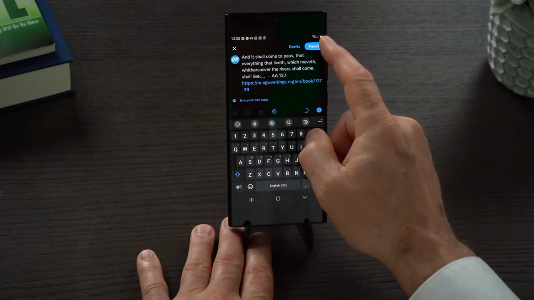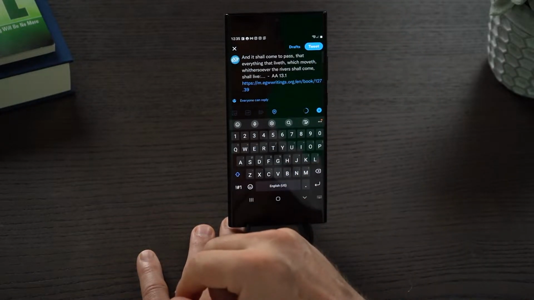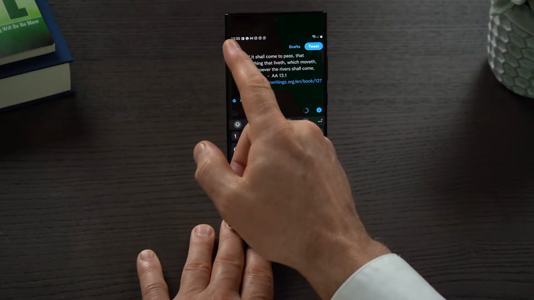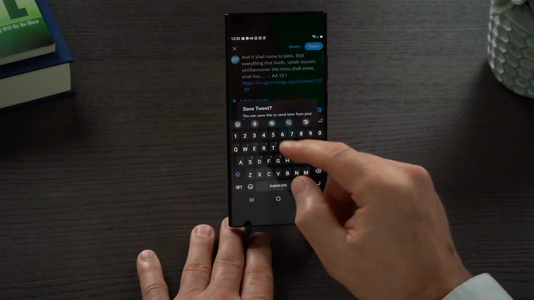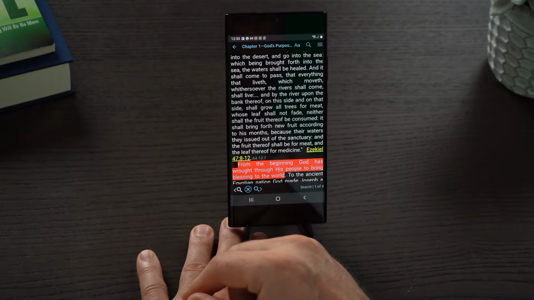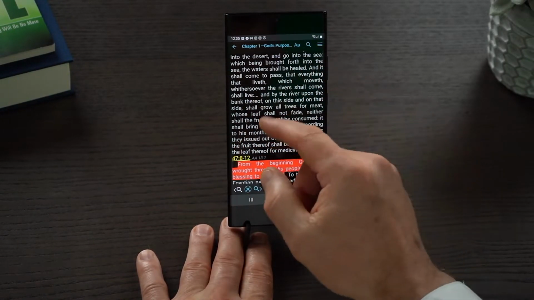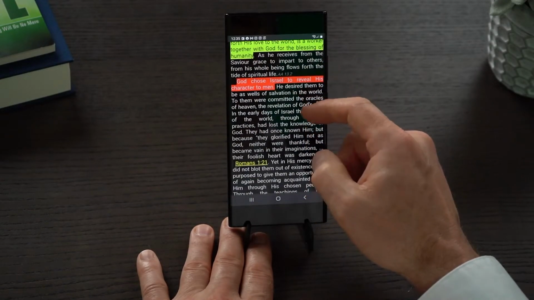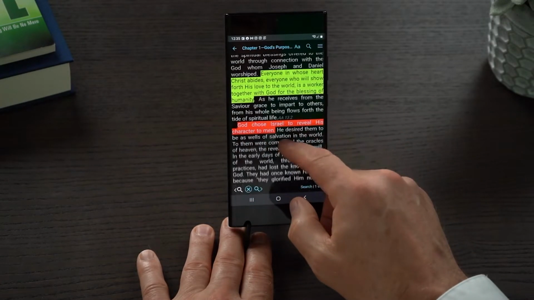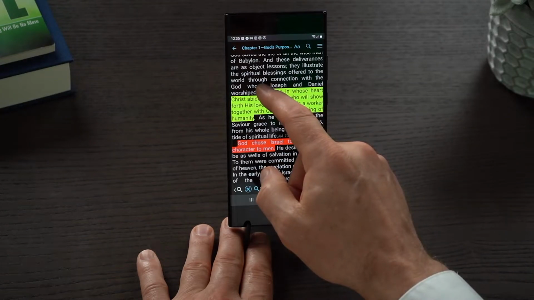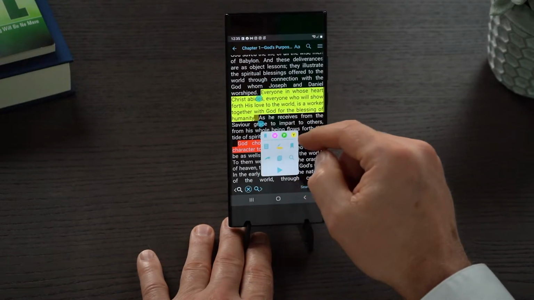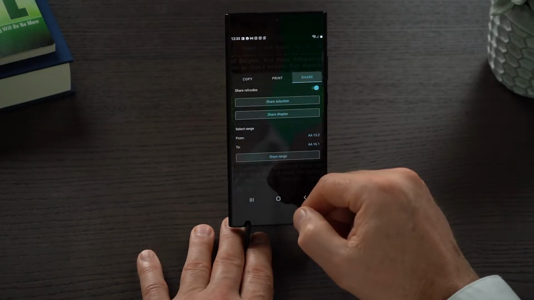And if I hit tweet, away it would go, and it would share that tweet. Now I'm not going to post that. I'll hit delete. Okay, so I could share out to Facebook, Twitter, but if I want to share something else out, all right, so I'll just highlight this section here, and I click on share.